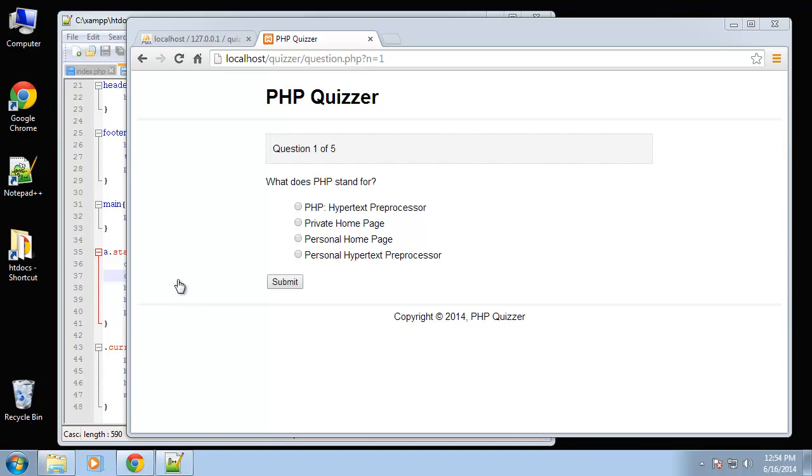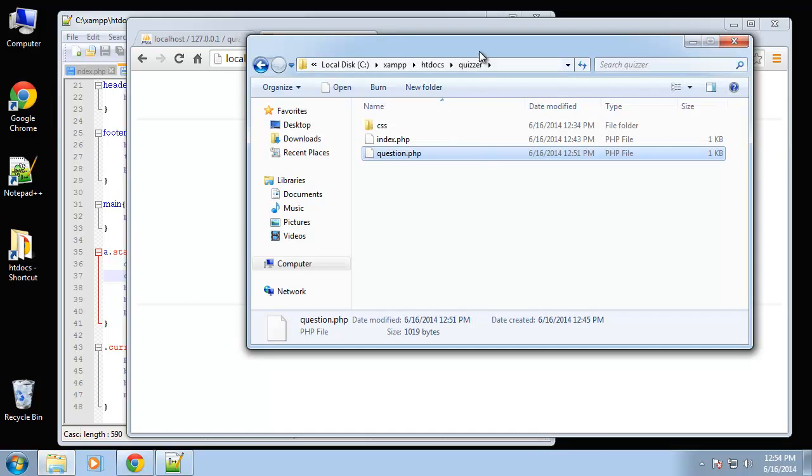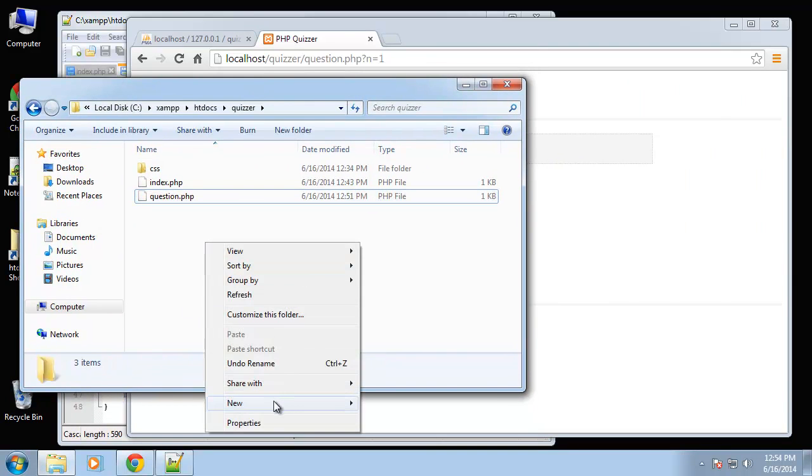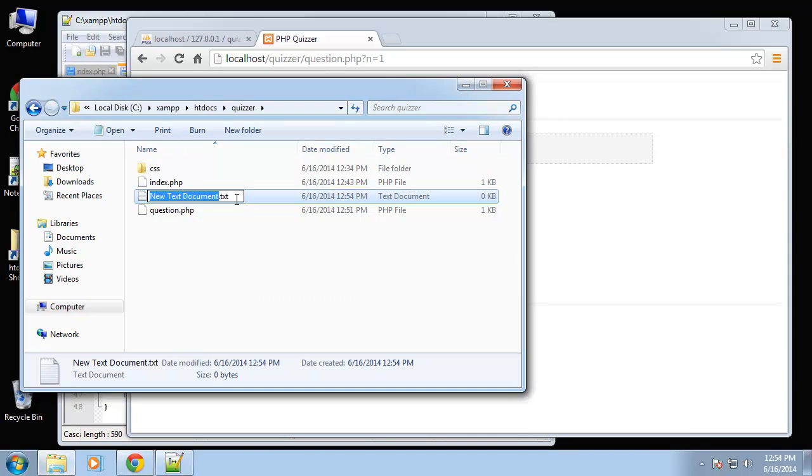Alright, so we have our home page and our question page UI complete. There's just a few more pages we need to create. So if we go to our structure, we might as well get those out of the way now. So we'll create these, and I'll explain what each one does.